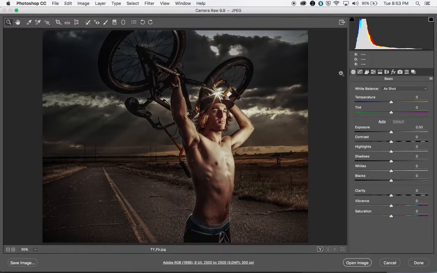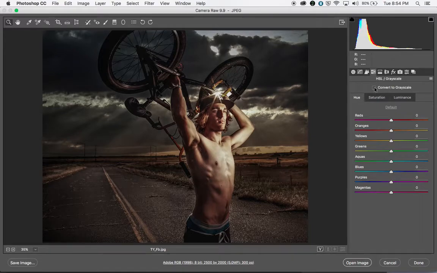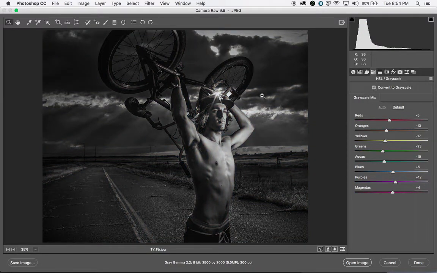So on the fourth tab over, this is where we normally adjust our stuff, and we'll add some contrast here when we make it black and white in a minute. But if you go 1, 2, 3, 4 over, you'll see it says HSL Grayscale. If I click this and then convert to grayscale, this is Photoshop's way of giving you a ton of control of your black and white image. So it converts it to grayscale, but it also gives you these sliders with all these colors, which are really awesome because they affect every color in the image.